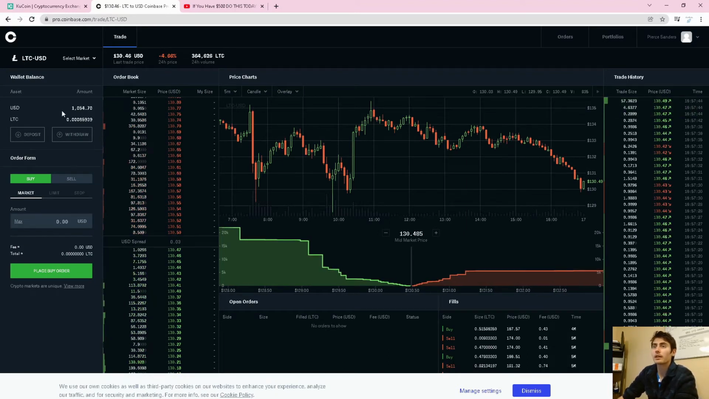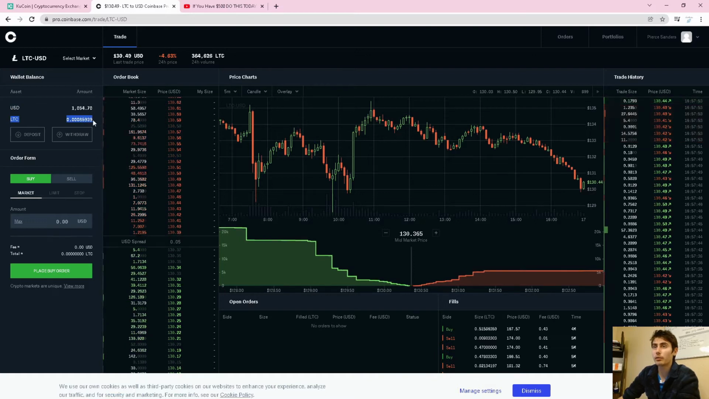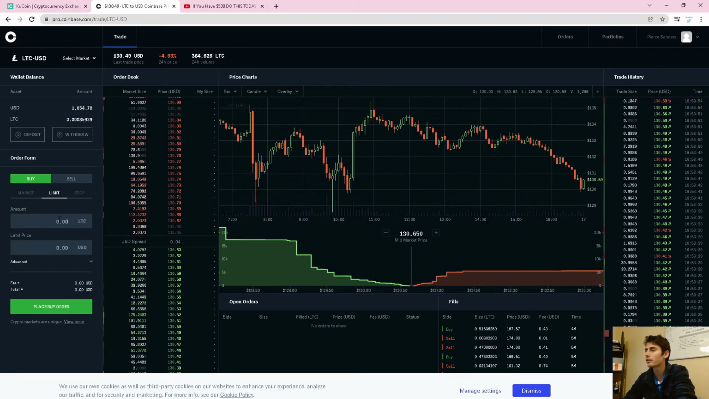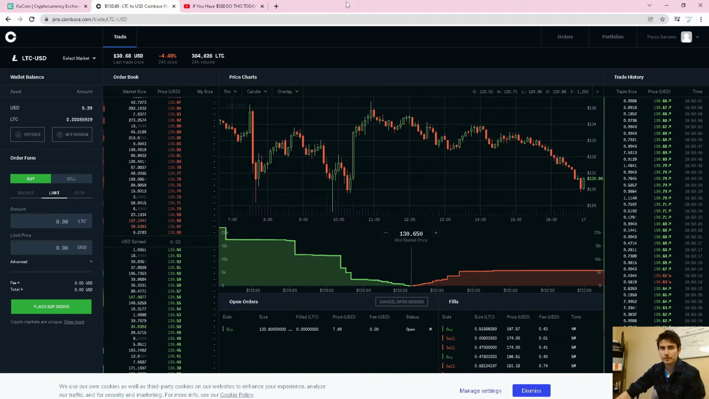We're going to go ahead, and it tells us up here, right where I highlighted, this is how much we have to work with. It tells us how much Litecoin we do have, which is practically nothing. So the first thing we do is select a limit. Litecoin is trading right around $130. We just put in our limit order. We're doing it at $130.60.